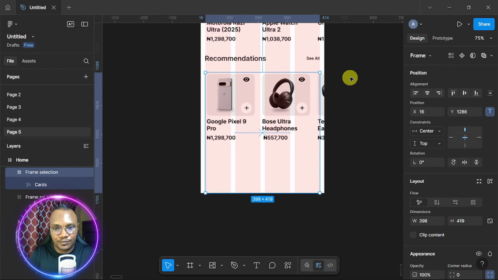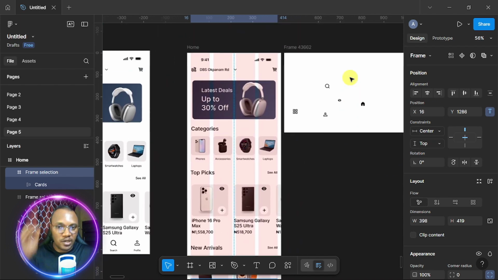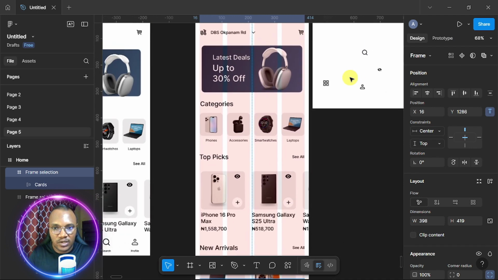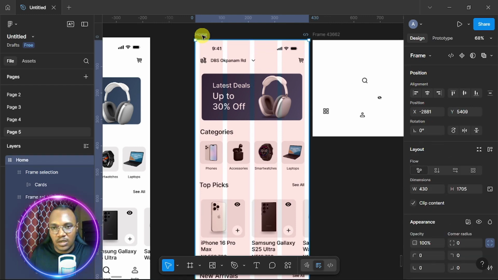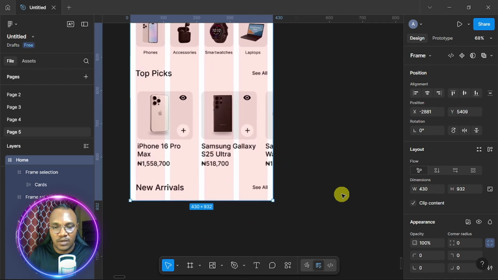So now we are done with our home page. The only thing that is remaining now is our navigation menu. So now I'll just click on this, then I'll resize it. The standard height is 932, so I'll resize to the standard height. It's time for us to create our navigation menu.